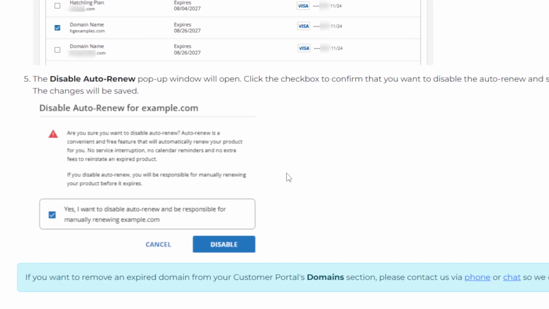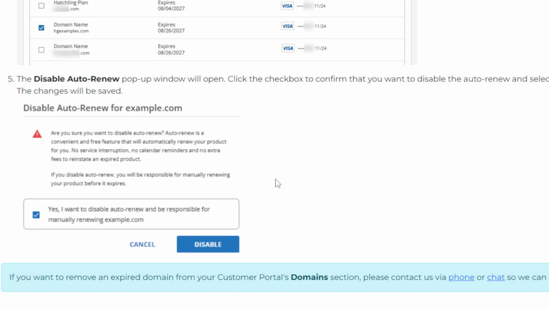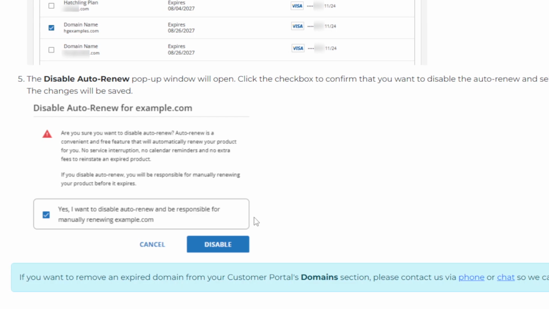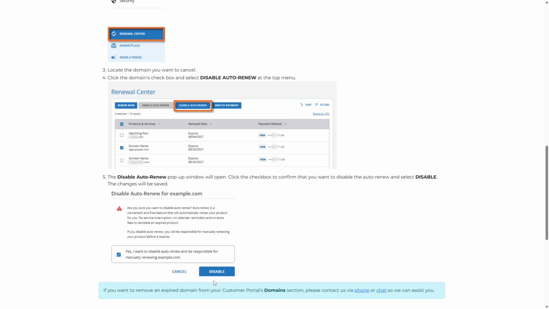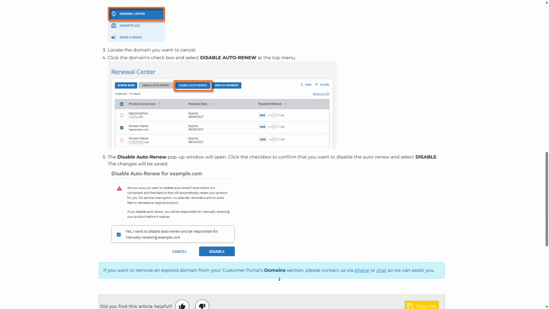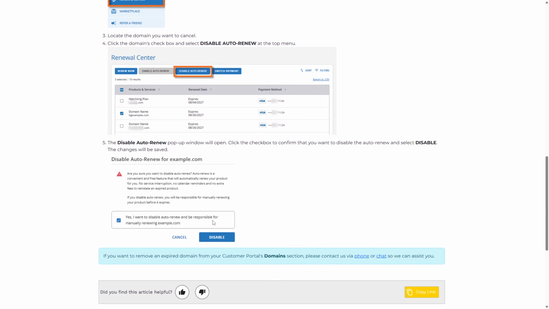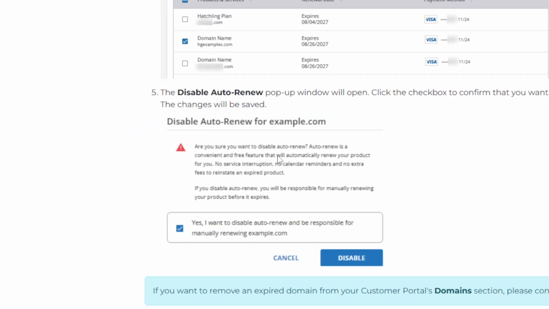Before clicking, make sure you've saved any important data, because deleting a domain also removes its linked email, website content, and configurations. When prompted, confirm your decision. This action is irreversible, so double check that you're deleting the correct domain before proceeding.